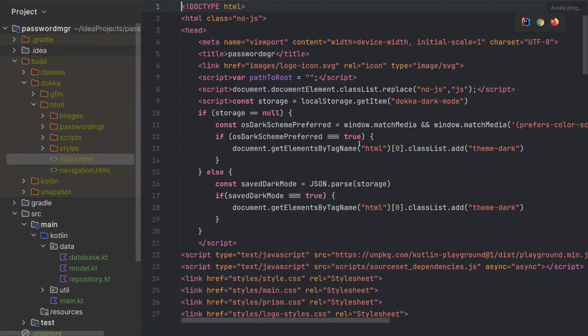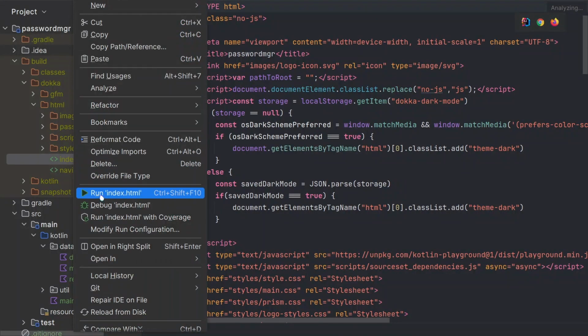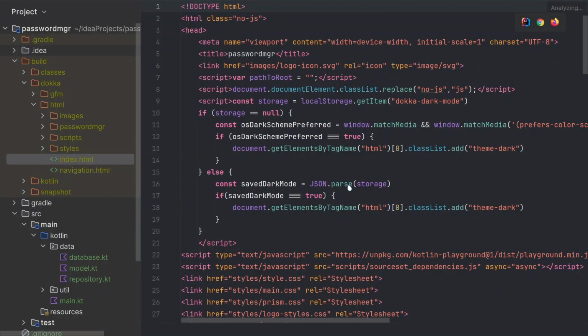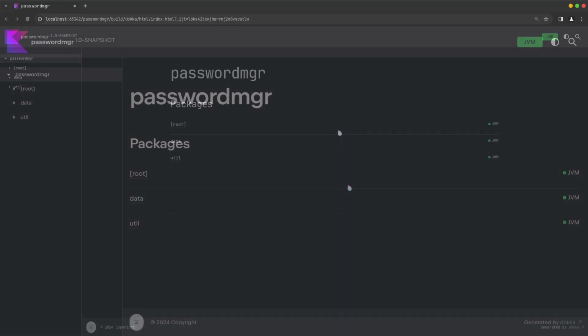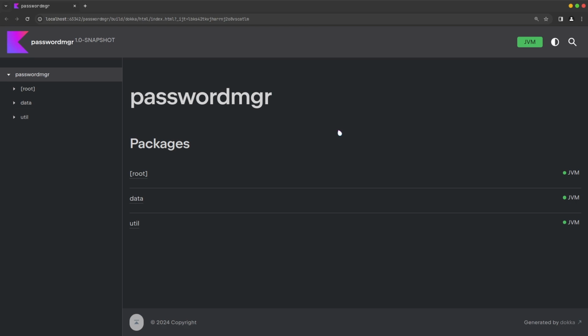As you can see, there is some HTML that has been generated. We want to see this in the browser. Therefore, I will just run this index.html file on my Chrome browser. This is the page that has been generated by Dokka. The page contains several pieces of information.